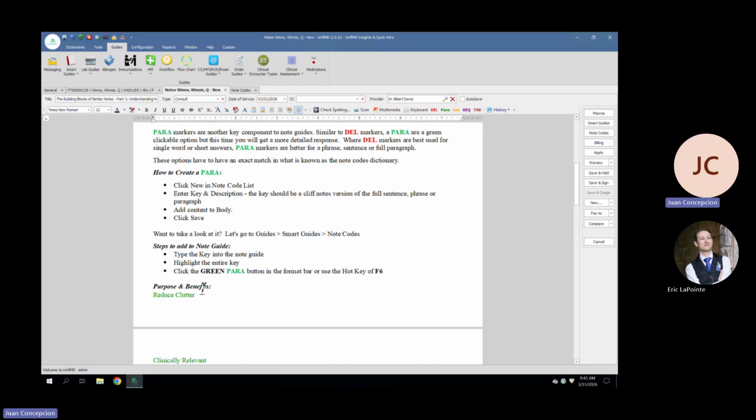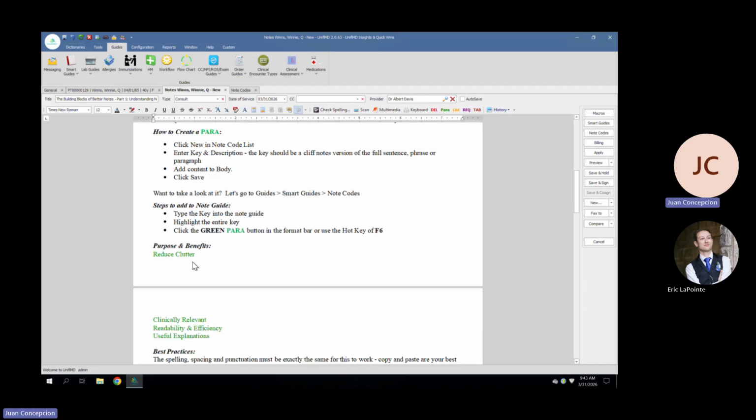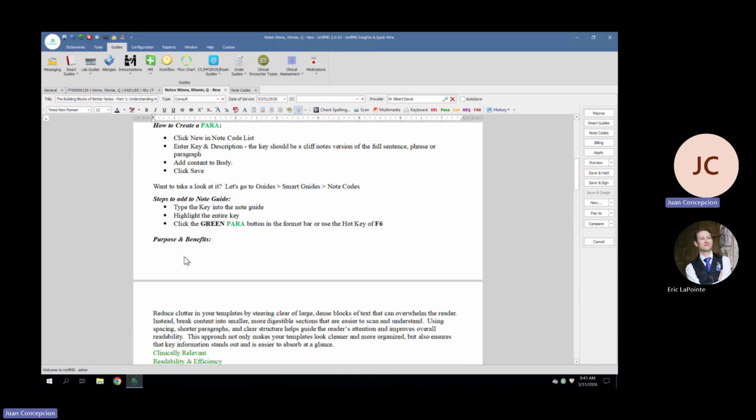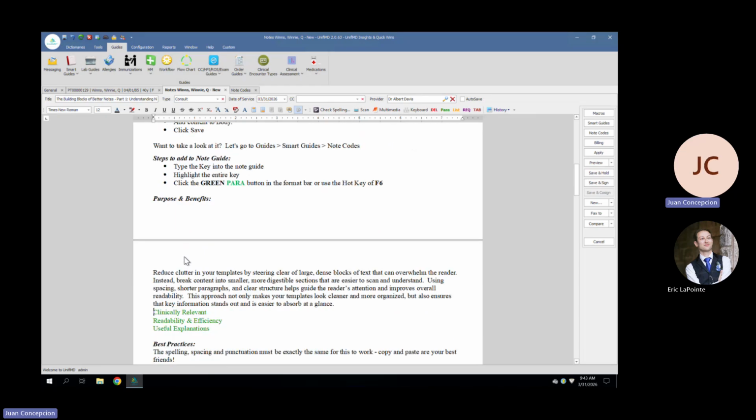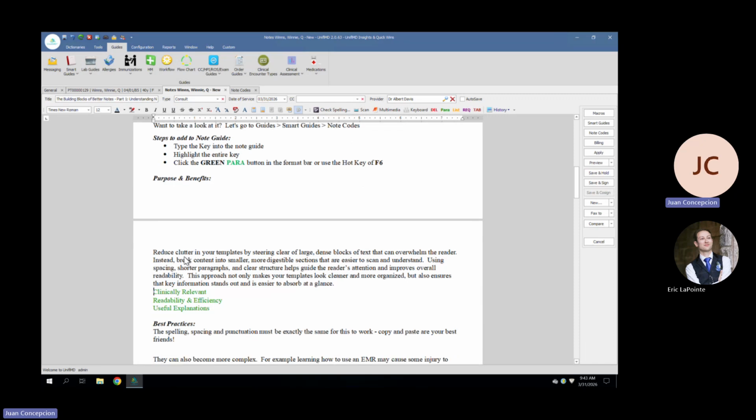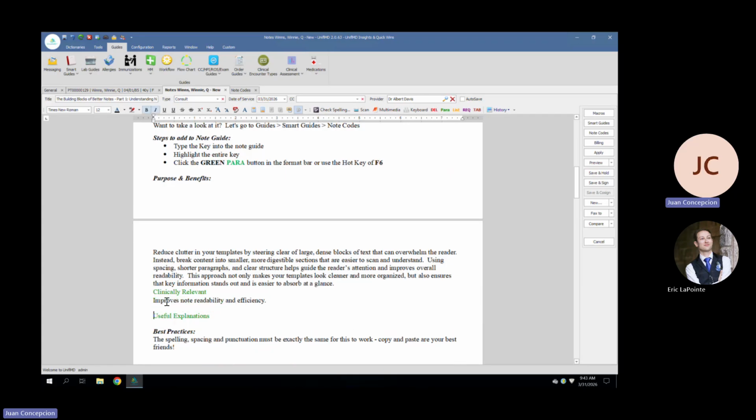So when we go here for the purpose and benefits, we're going to click on reduce clutter, and you will see that that whole paragraph pulled in, right? And this gives you the opportunity to save a lot of space and, of course, less information to review. Whereas if you were not going to use the clinically relevant, you just leave it as is. And as I mentioned earlier, anything that is signed and not clicked on will disappear from the note itself. So as you can see, useful explanations, and we have that information pulling in.